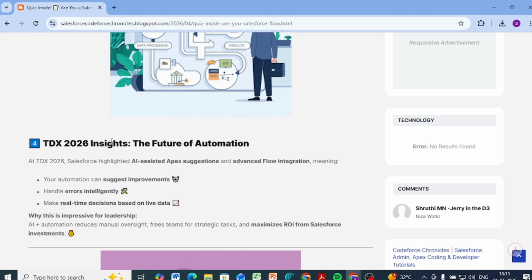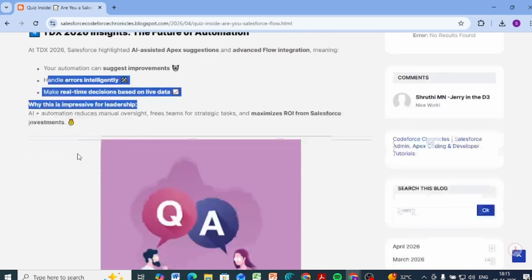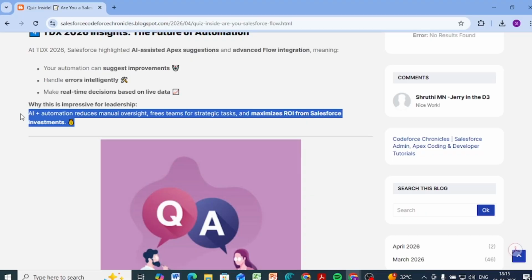How TDX works in practice. You spin up a scratch org in seconds. Deploy flows, APIs, or other metadata into this org. Test automation or new features in isolation. Once tested, deploy changes to production safely.